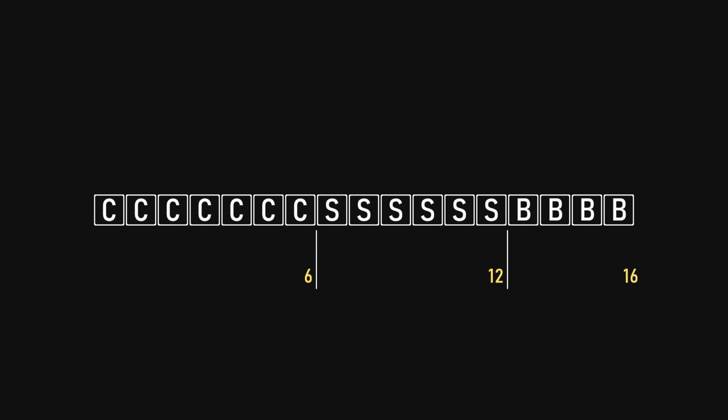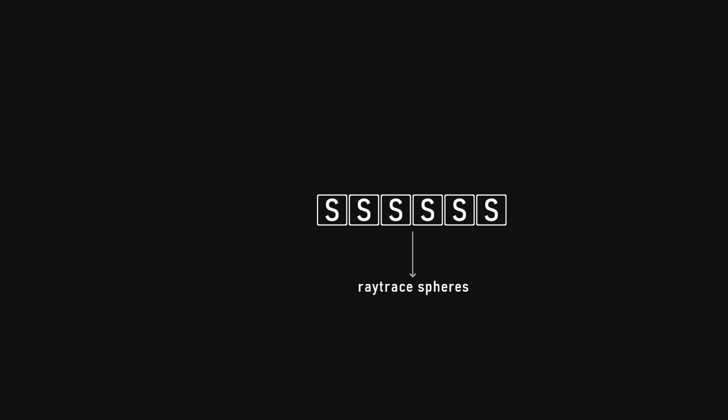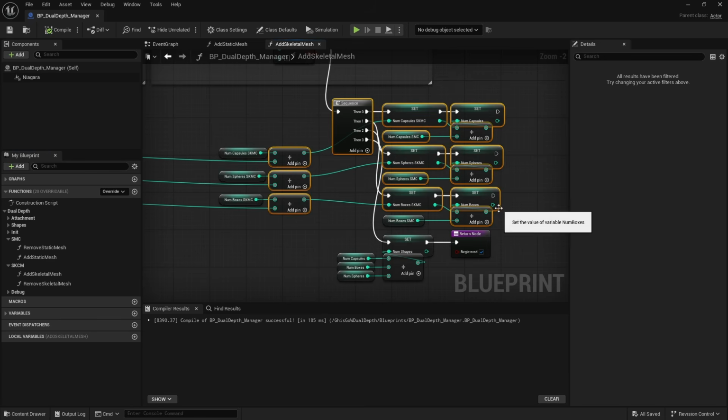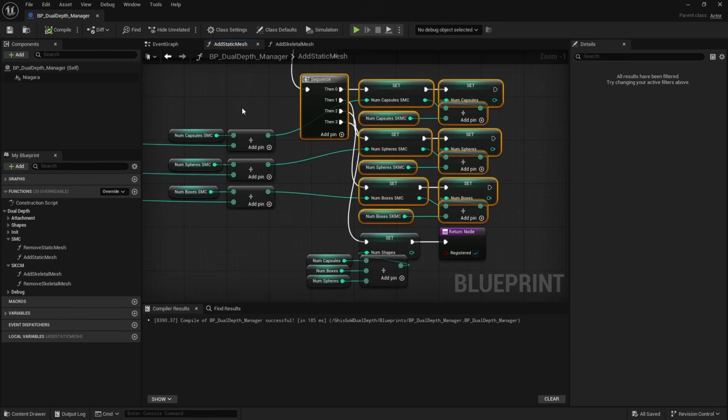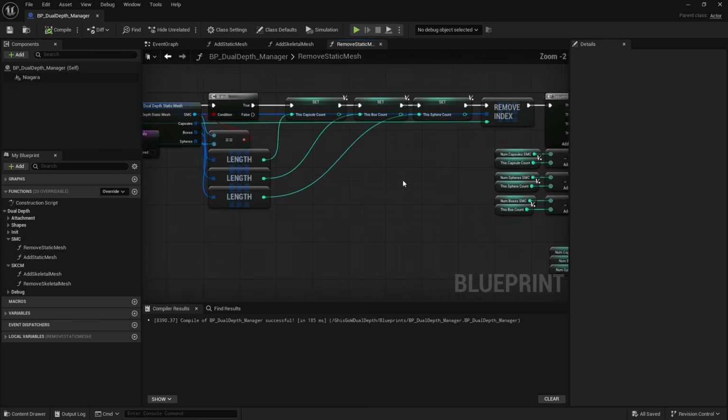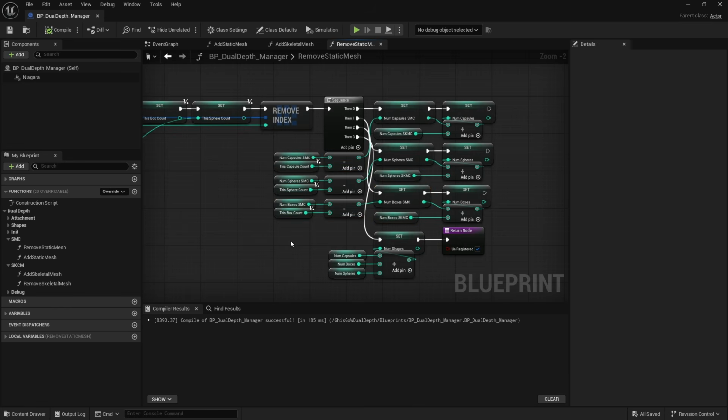We'll send these indices to the GPU along with the buffer itself, which will allow us to iterate through it by shape type. That means we can iterate over all the capsules first to call the appropriate code for ray tracing capsules, then iterate over the spheres to ray trace spheres, and so on. This way we won't need to manage separate buffers and performance will likely be improved. In short, I keep track of the number of shapes for each type when adding or removing static mesh or skeletal mesh components from these arrays.